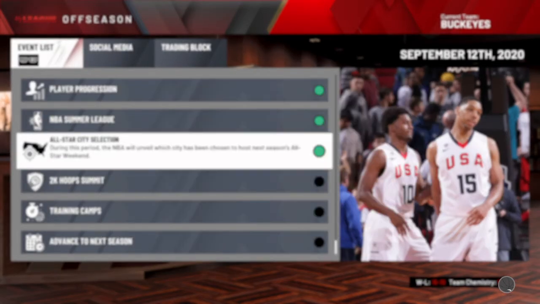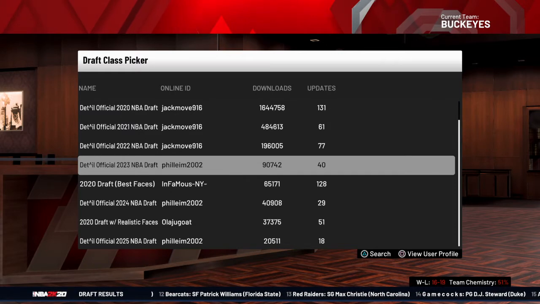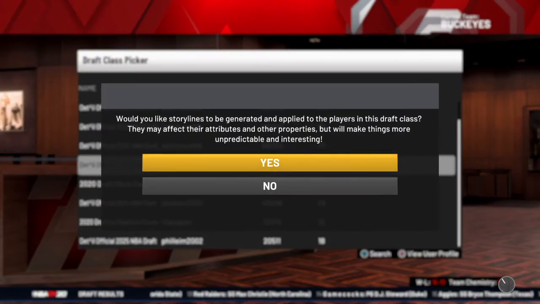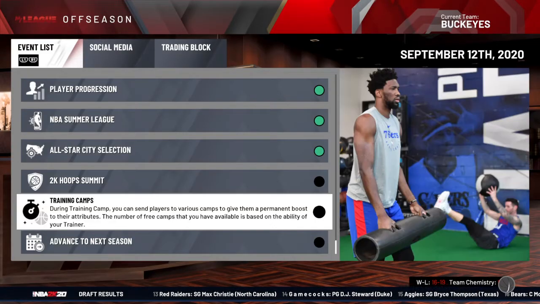Load and download a draft class. What draft class did I pick? I don't remember. I think I picked 2022, so I gotta pick 2023. Is that right? I don't remember. I don't know. We're gonna find out though.